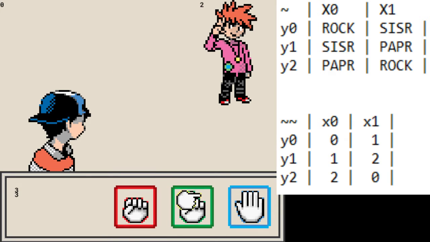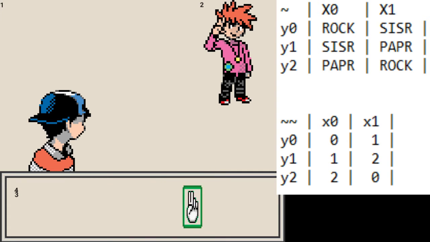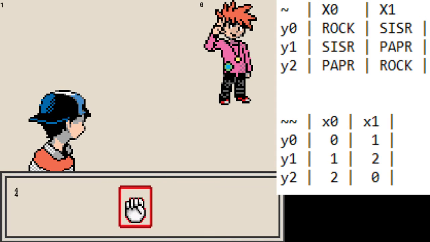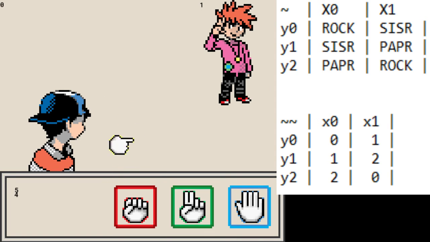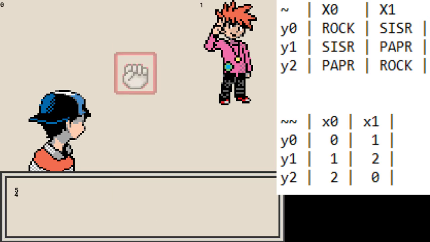But for now, it just keeps going, and you can just sit here playing rock paper scissors with Gary Oak as you please. I would love to include graphics, and I'm definitely going to do that, but for now this is just a simple rock paper scissors game.